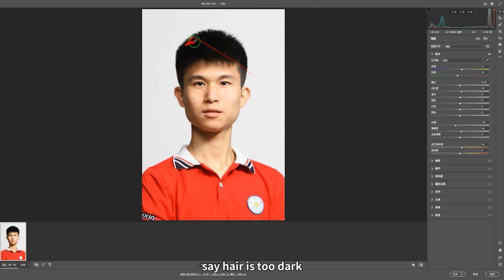Once the basic rule is set, we check details. Say hair is too dark, which can be acceptable, but too black loses print detail. So we lift shadows slightly. Shadow lift softens detail.